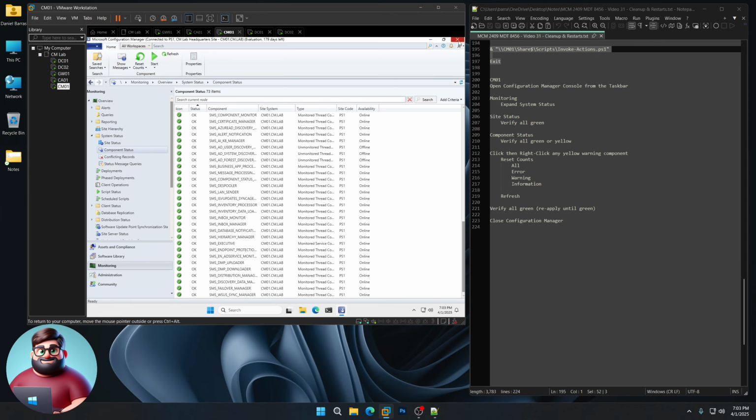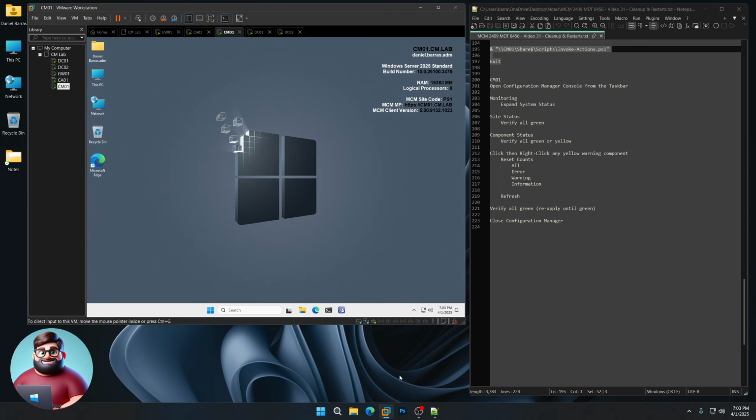Now we can close Configuration Manager. Everything is clean, everything is synced, and we're ready for our OSD.